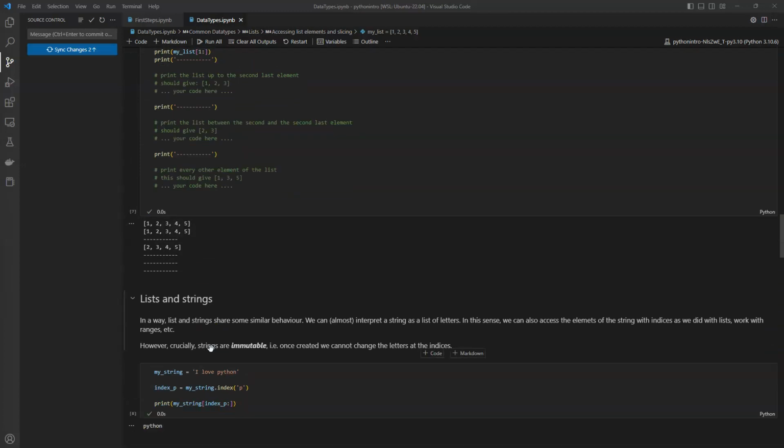There is also a connection between lists and strings. In a way, they behave quite in the same way. We can almost, but not quite, interpret a string as a list of letters. In this sense, at least, we can access elements of the string using indices. However, crucially, strings are immutable. Once created, we cannot change letters via the indices.